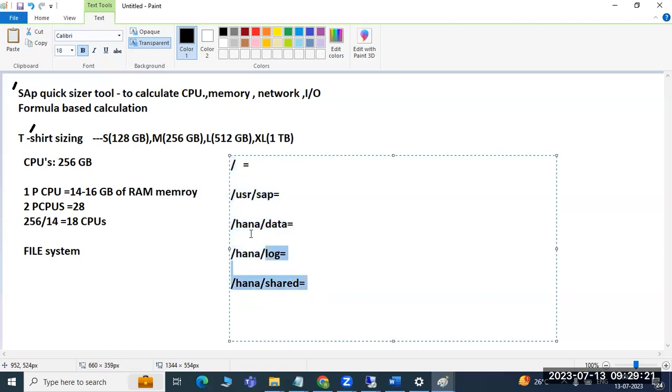So these are the HANA recommended file systems. They should be in separate mount points. Apart from that, we need OS-level file systems like /tmp, /var, /log, then swap. Many of these OS-recommended file systems are also required, but for HANA, these are the mandatory file systems. They should be in separate mount points, right?